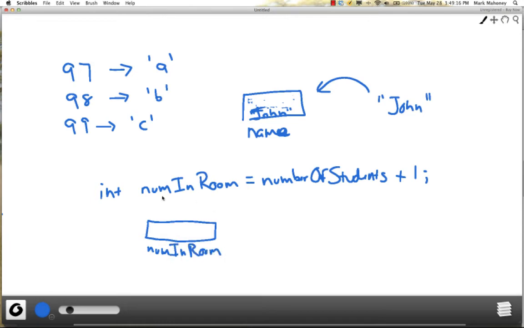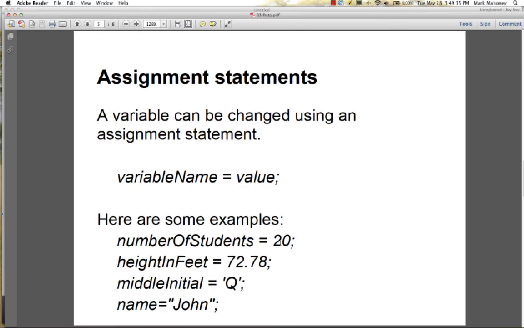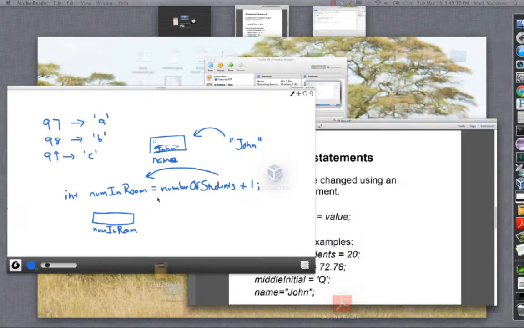Okay, so that happens first. Now the computer wants to store a value inside there, right? Because this is an assignment statement. We want to put a value inside the box. But in order to do that, it has to do a little bit of arithmetic first. So the number of students, let's say it has the value 20.